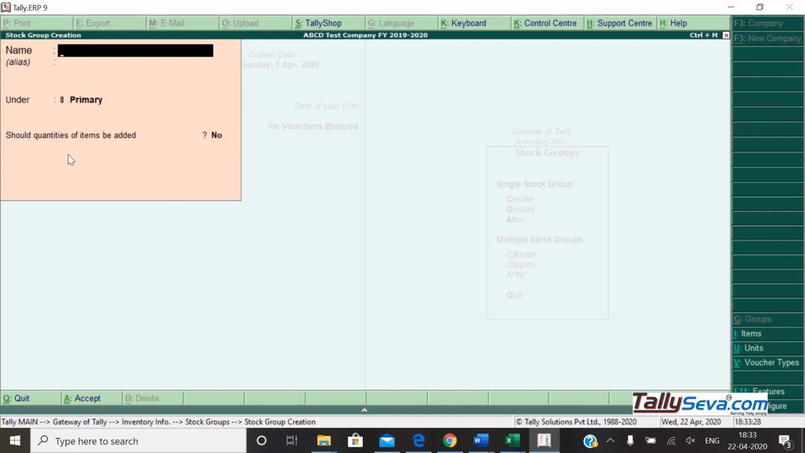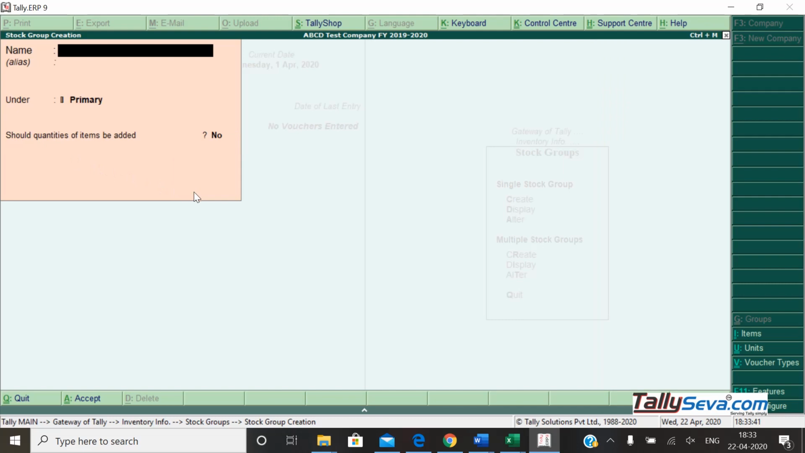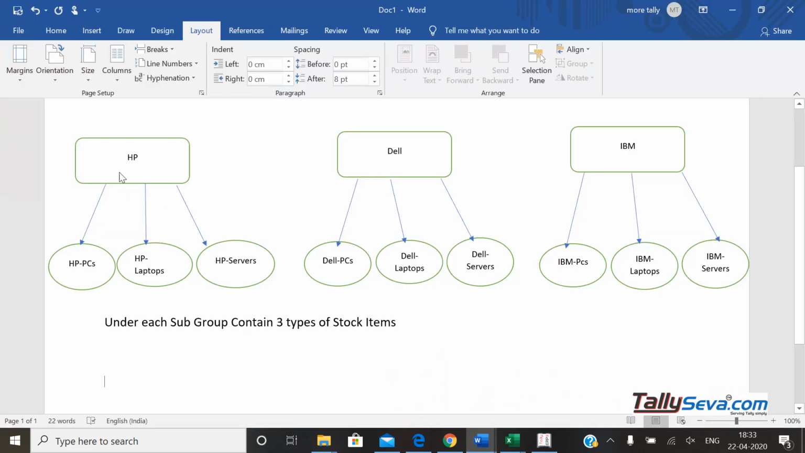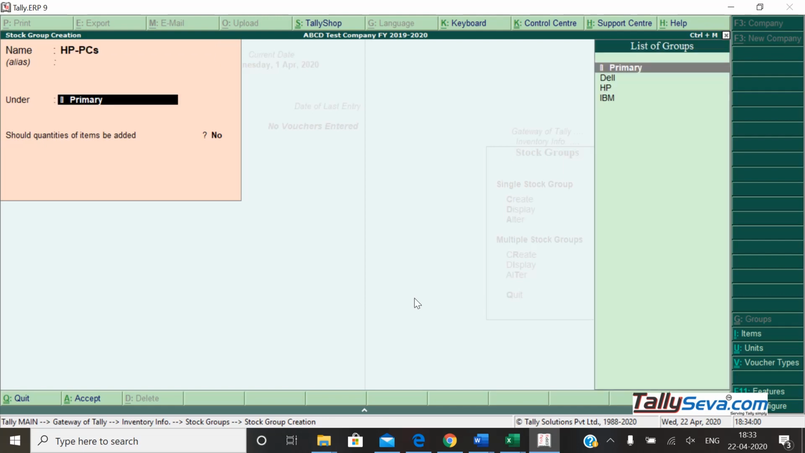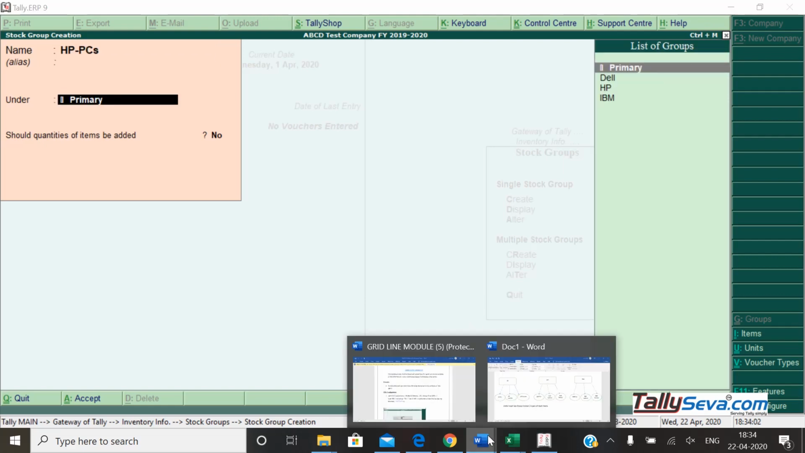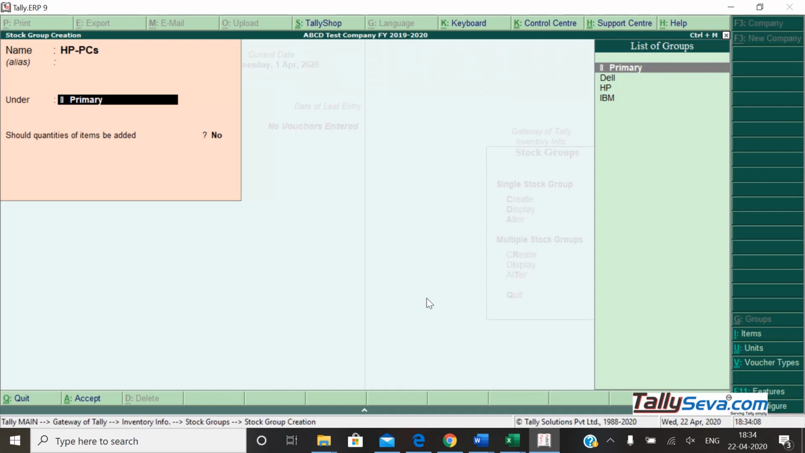Say yes. Then next, Dell, primary, quantity yes. The next, IBM, primary, say yes. So we have already created these three primary groups: HP, Dell, and IBM. Now we are going to create the subgroups under these. Okay, let's see. The same way, HP PCs under HP. We need to select the group HP from the list.